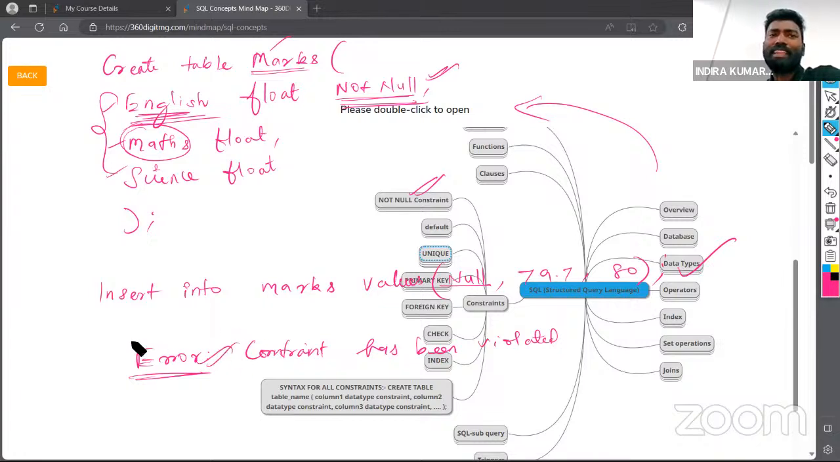What is the reason behind this error? The first value that I am entering is for this English column. Here I cannot enter a null value, and it cannot be empty either. The constraint will not allow us to enter a null value. That is the purpose of using not null.